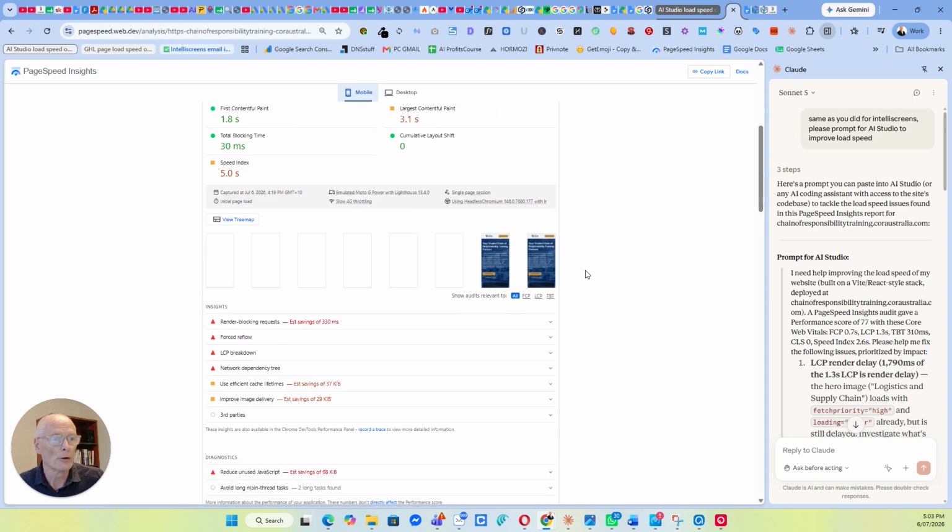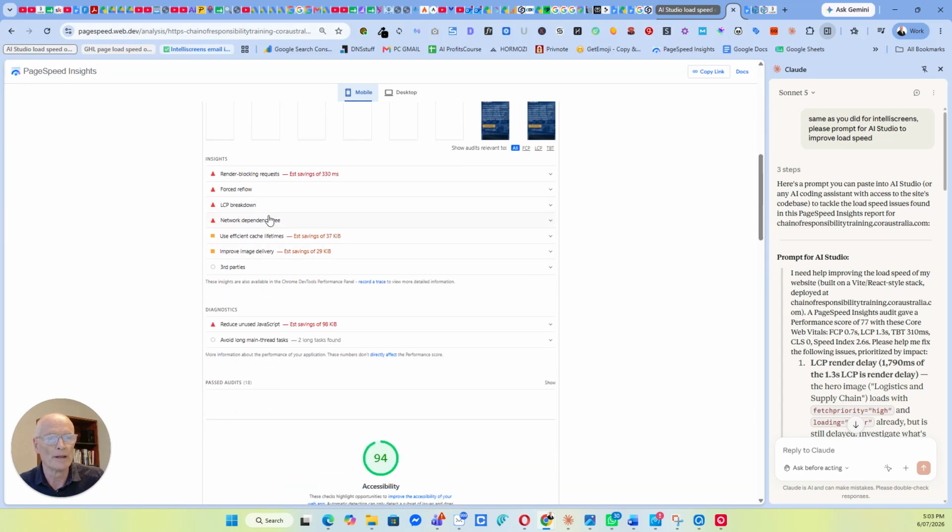And what you want to do then is open the Claude extension and just put a prompt in there. I had a prompt for another website previously, so I just said do the same as you did with that other website. But basically the prompt is just to say, please read all the suggested improvements or all the areas that need improving, and create a detailed prompt to give to AI Studio to fix all these problems.